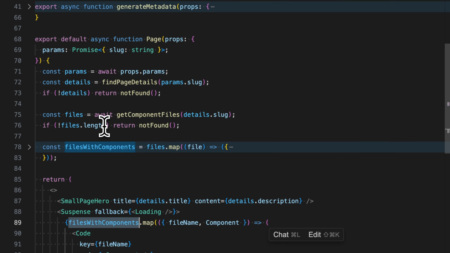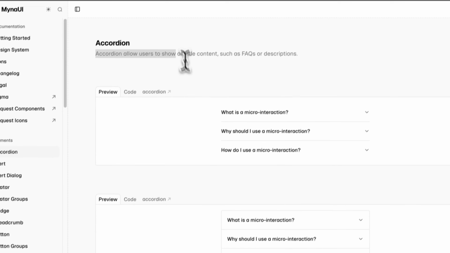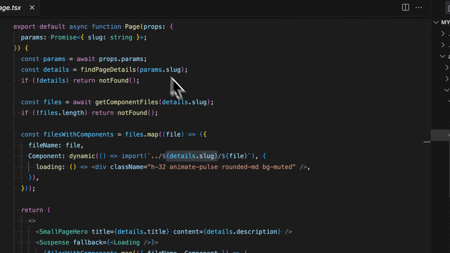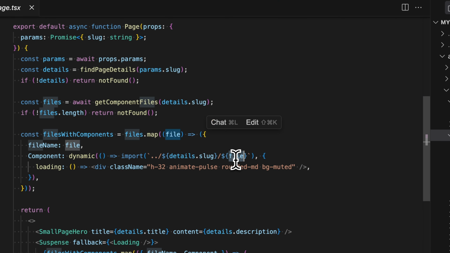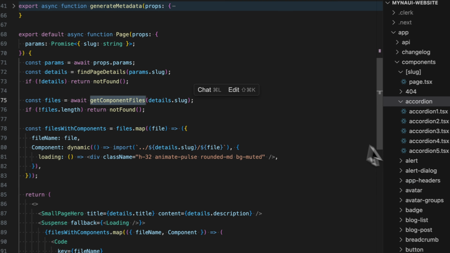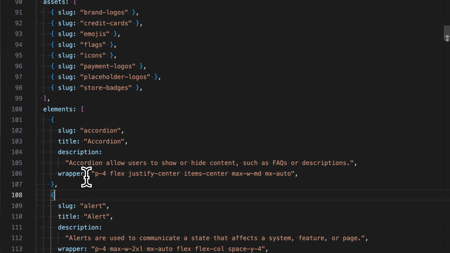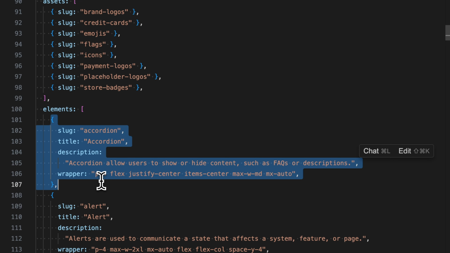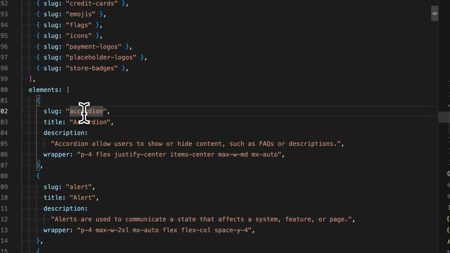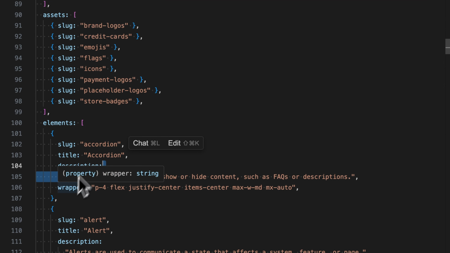So file with components, which is a loop of dynamic components that loads all the details.slug, meaning the accordion, which is this one. It takes this slug and then finds the file inside it. So the files are from here, index.tsx. So here let's open accordion. Yeah, we have the title, description, and the slug, everything. So the page slug matches with this, and then it gives the title, and then it gives the description and the wrapper classes if that's needed.